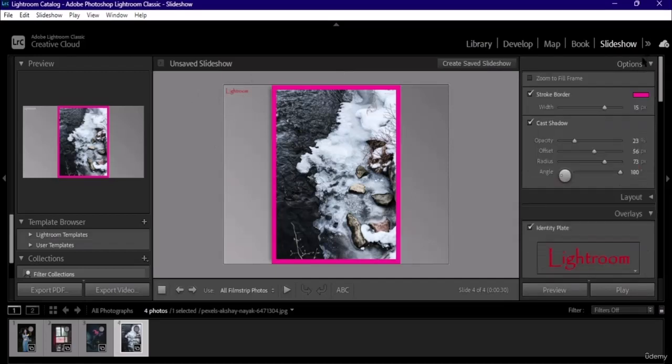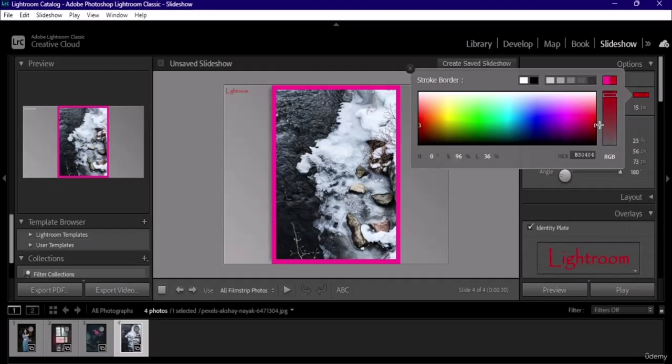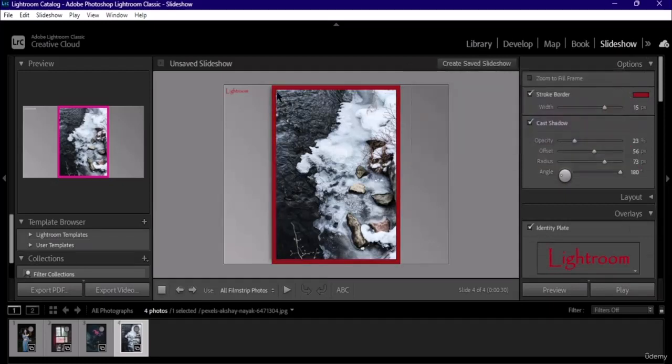So I'm going to go to options again. I'm going to click on this option and take it to red, and I'm going to keep it something like this. Okay, now it looks a lot better.